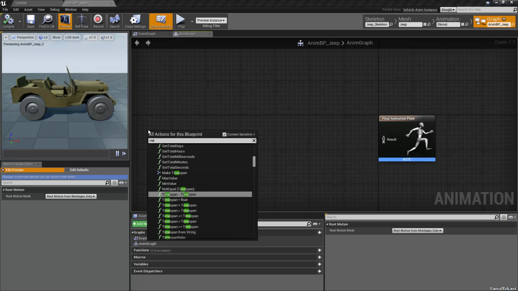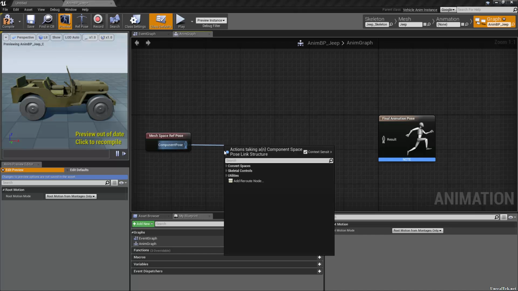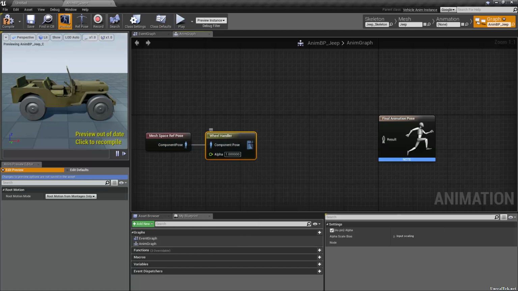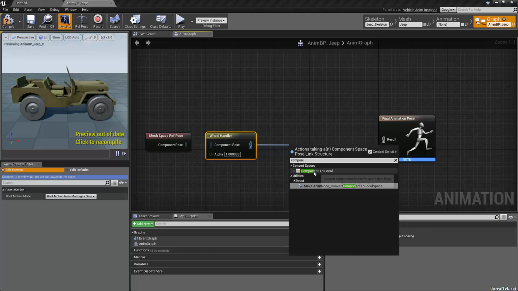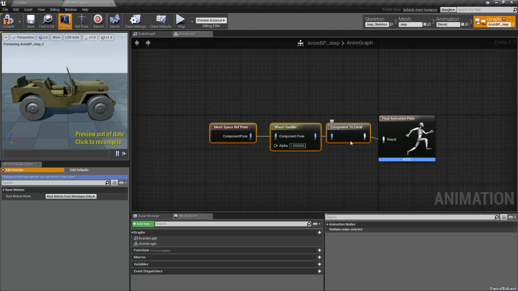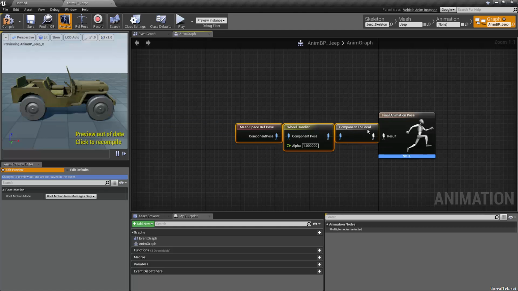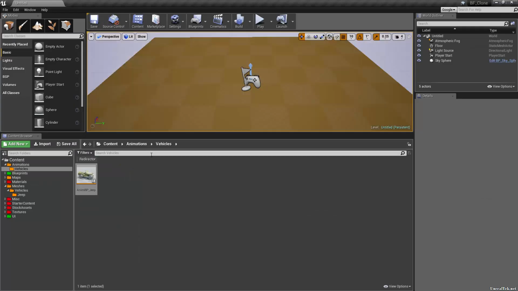You need a mesh space ref pose. So this gives us the component's pose reference in the meshes space. Then we need a wheel handler for wheeled vehicle, skeletal control node, and then you simply need component to local. So this takes each wheel's component space and converts it to local space. So those 3 nodes are all you need to have a driven vehicle. So that is your animation blueprint. So all you gotta do is hit compile and save, and that's your anim BP.